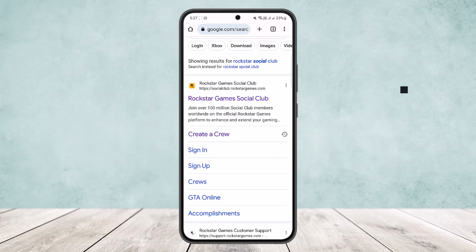Today I'll guide you on how you can easily delete your Rockstar Games Social Club account. Now you might be wondering, but it's quite simple and easy, so let me guide you through it quick and easy with this video.